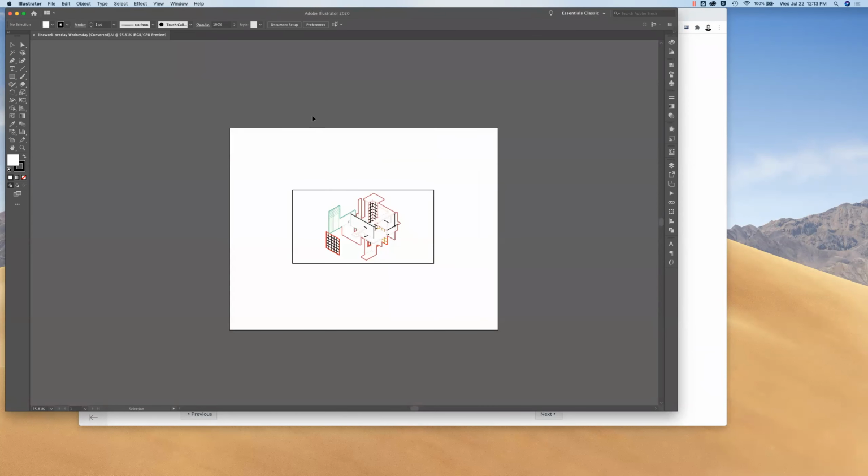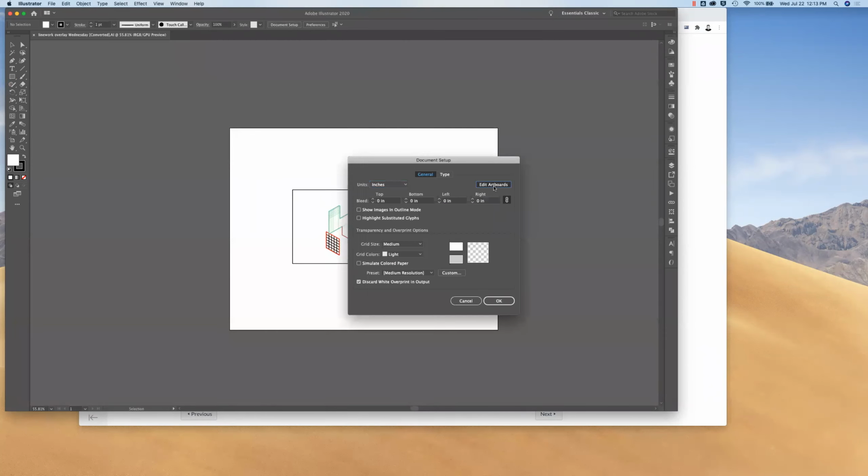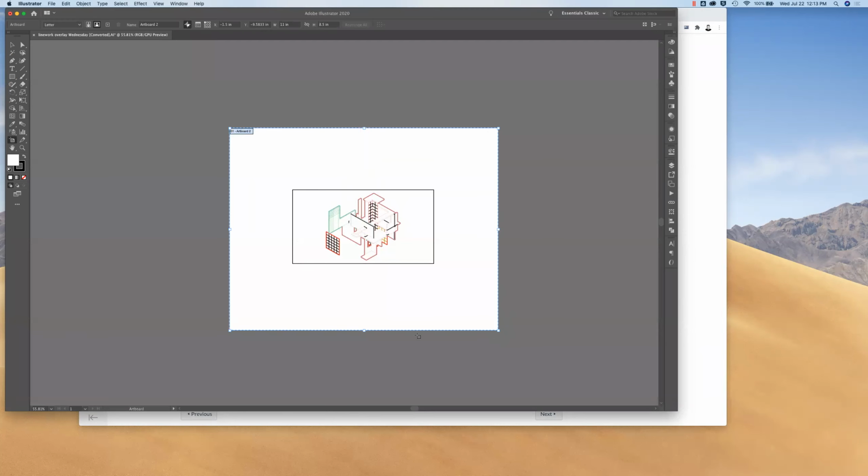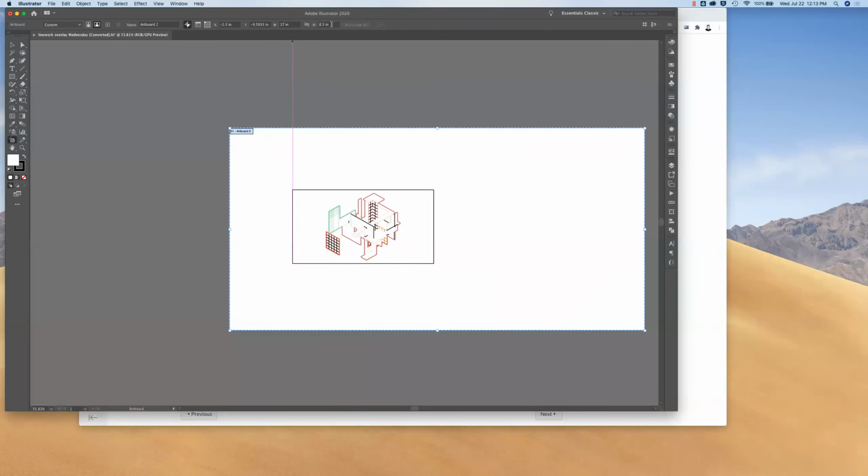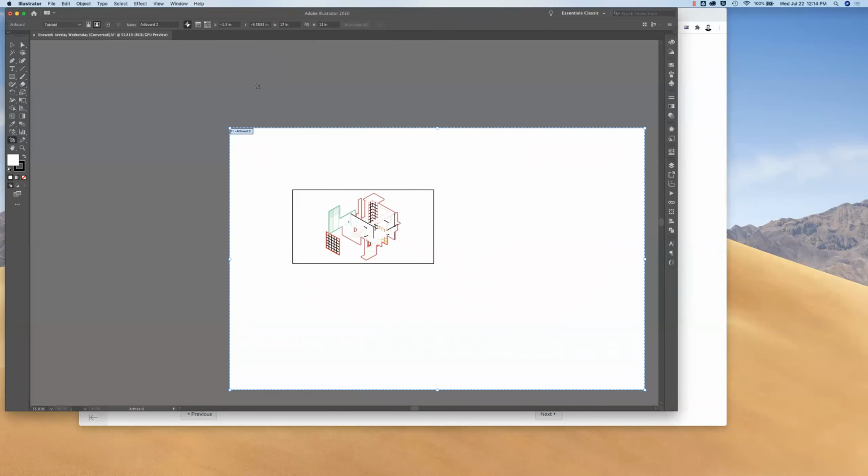All right, couple of things. Again, one of the things I want to do in Illustrator is double check my document size. So I'm going to go to Document Setup, Edit Artboards. It's going to select the one artboard that I have. Up here, I can adjust its width and height. So I'm going to say 17 by 11 portrait, or sorry, in landscape format.